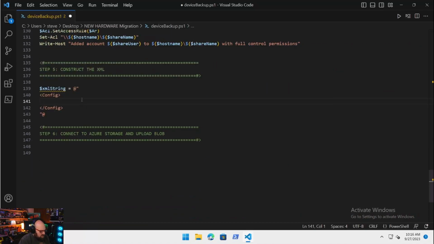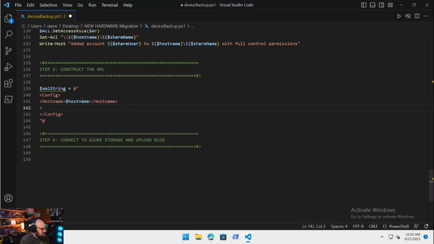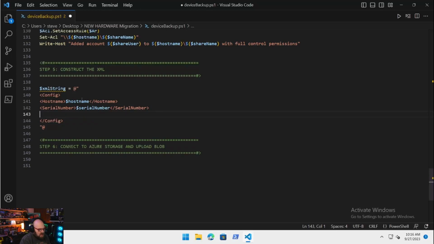So let's start by doing host name. Host name is going to be host name. We're just going to plug these in here. For the most part, we shouldn't have a problem constructing this. There's some formatting with new lines. Serial number. Very similar to what we've done before in the previous full tenant migration script. Serial number. Great. OS version we can do.